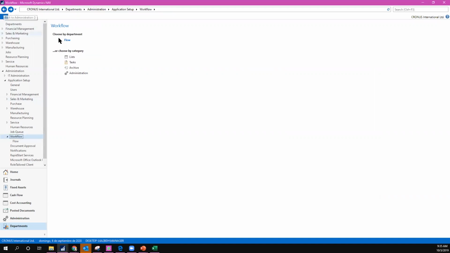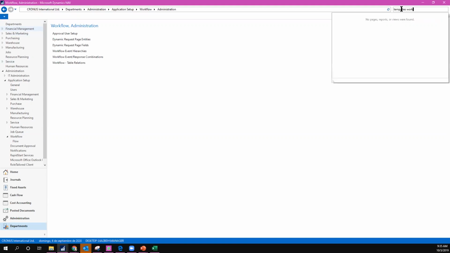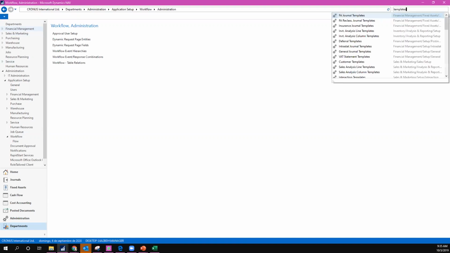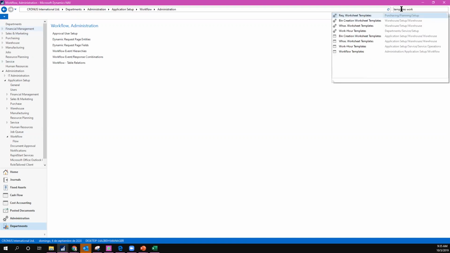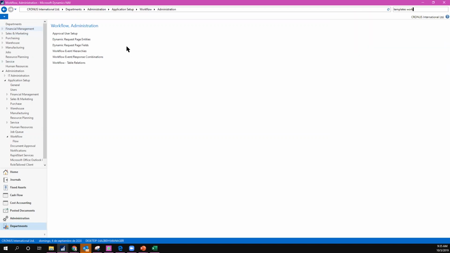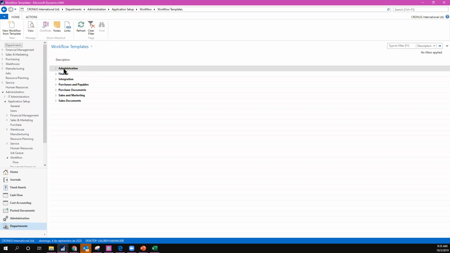Once I have this user setup created, I'm going to check my workflow templates. Let me check. And I'm going to go and review the templates that NAB has. Let me take a look. Where are they? Okay. If you take a look in the navigation menu, I have the workflow templates. Let's take a look at them.